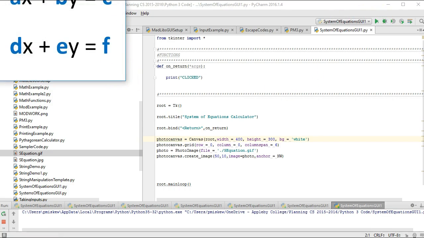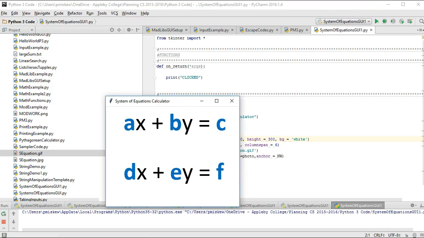And in our next video, we're going to look at how to grab some inputs.